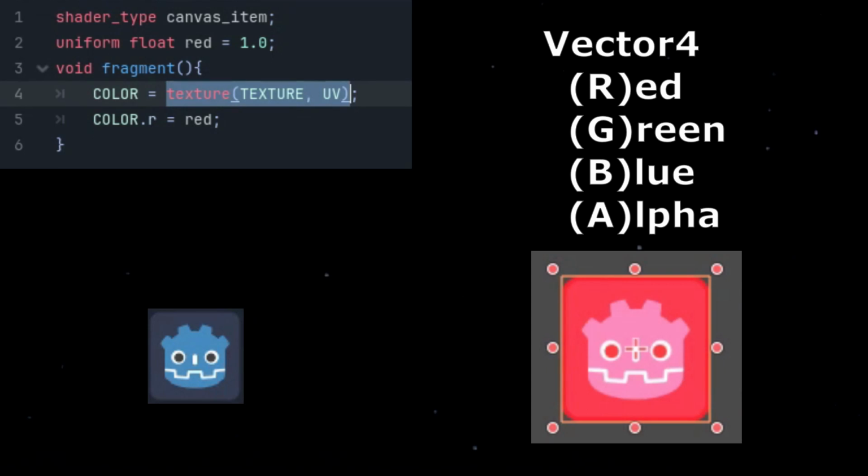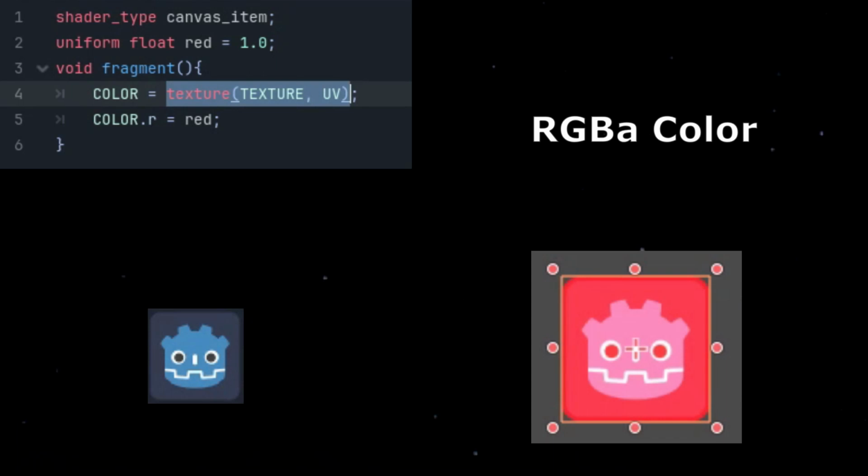We'll use vector 4 for many colors, but sometimes we'll ignore the alpha transparency and just use a vector 3 instead. These vector formats are commonly referred to as the RGB color format, and they're used all over in video, graphics, and shaders.